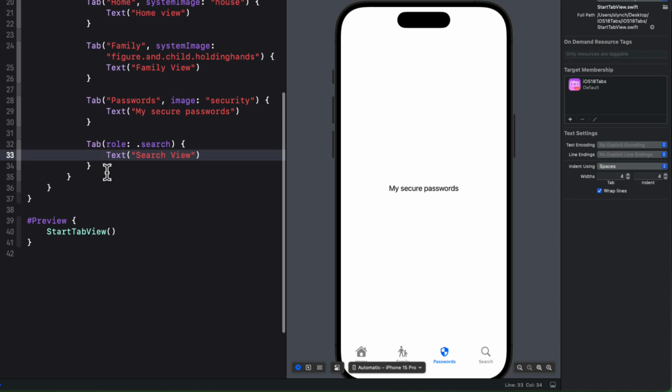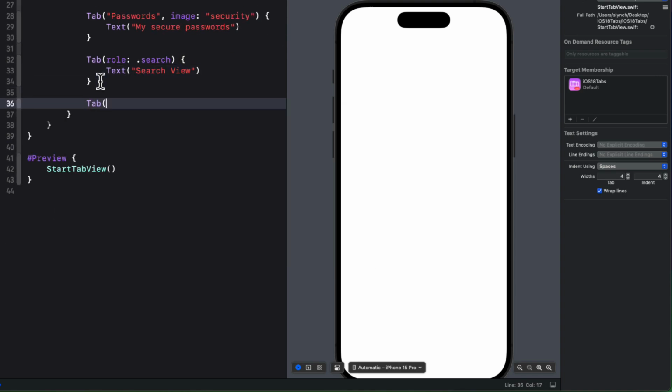Let's just add a couple more tabs now. How about one for news? And we'll use the newspaper symbol.